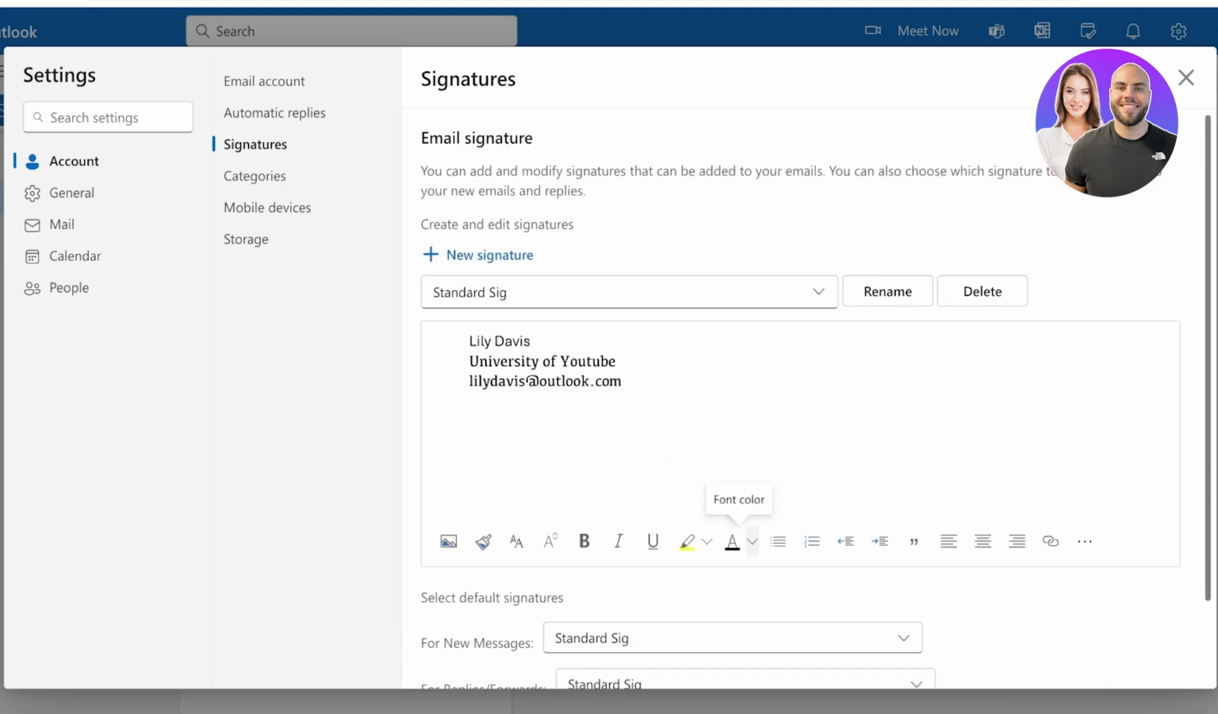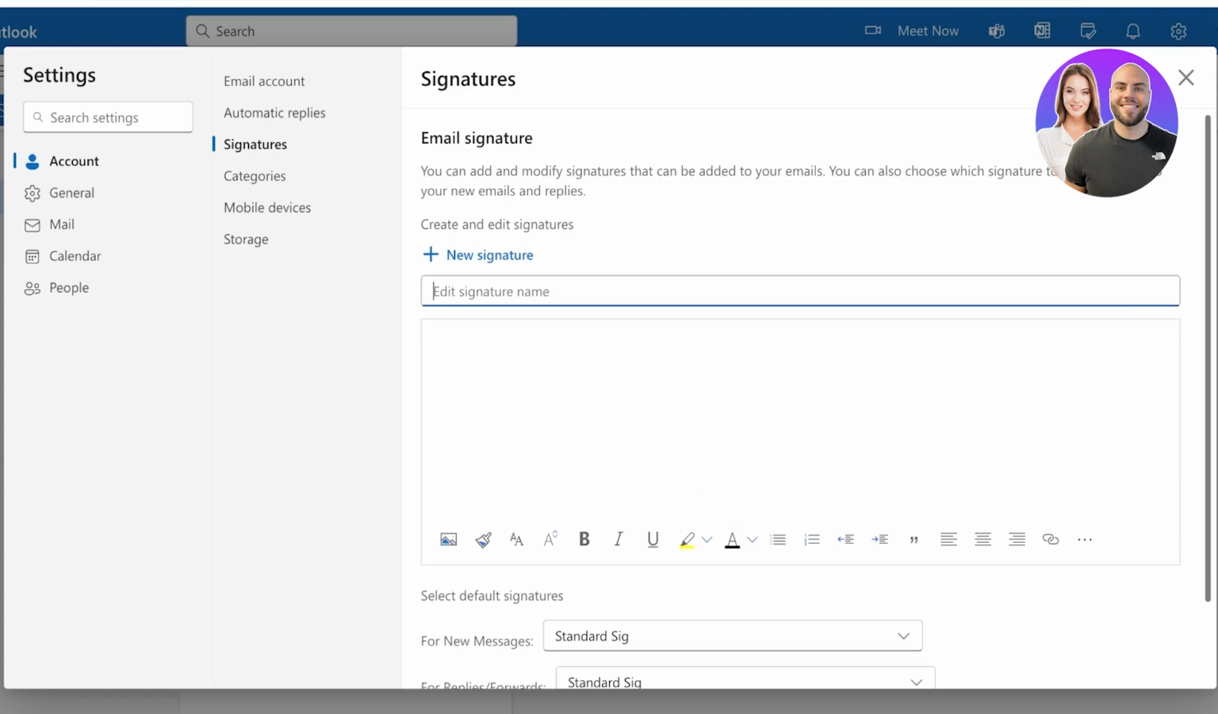Now, you might say, why would you need multiple different signatures? Well, when you are a professional, you might have a work signature. You also might have a personal signature, a signature that you want to use for financial documents. So for that, let's say I have a work signature. This is my work signature.